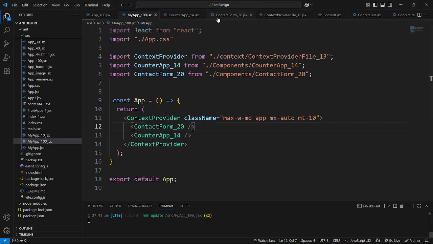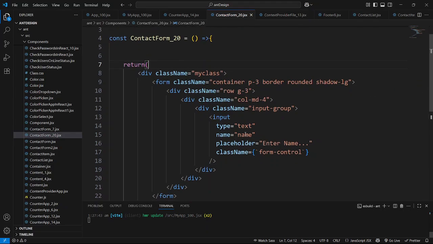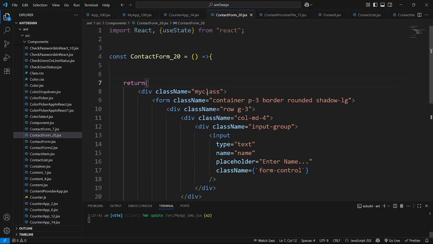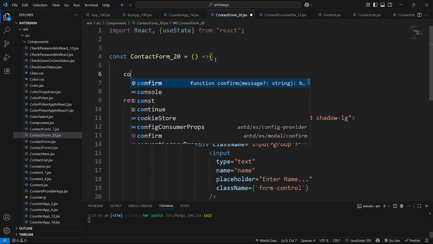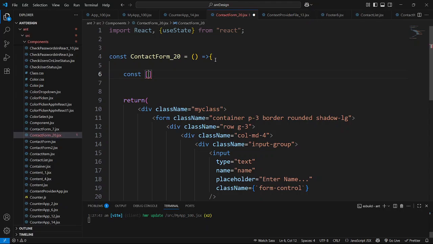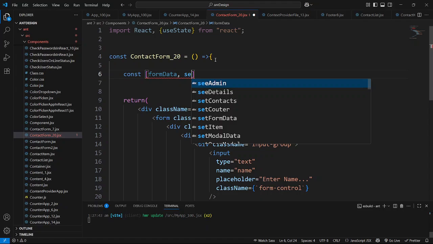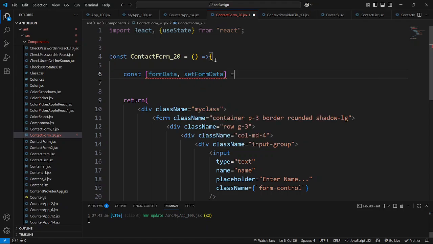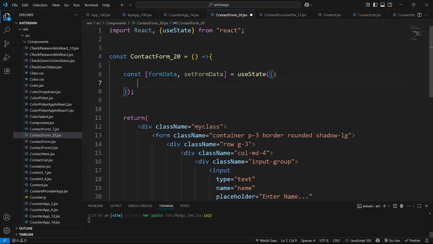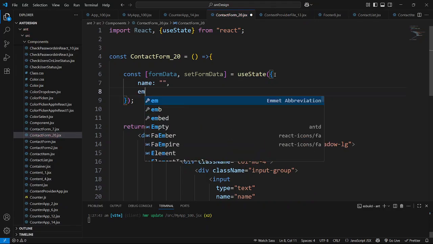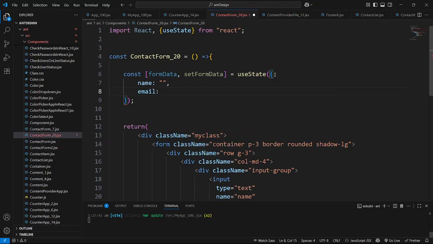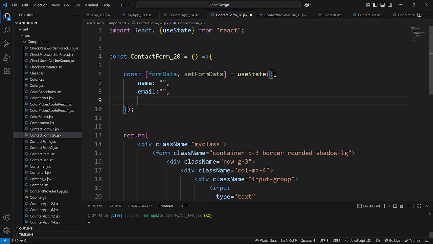So let's come here to the form now, and first of all, let's create one state variable also. So const, I'll say formData, setFormData equal to useState. I'll just create the object, close this. So I'll say name, give empty, then email, and give a comma again. Then phone, so phone, give comma.